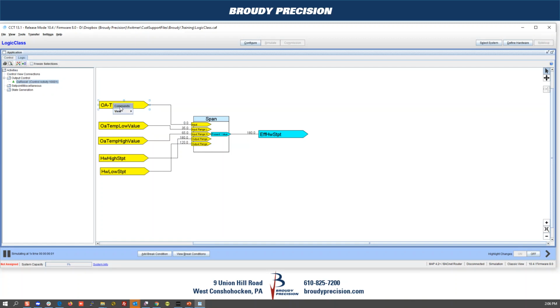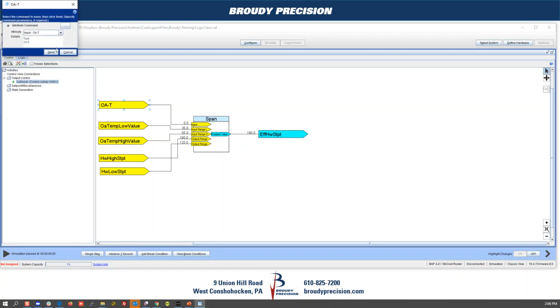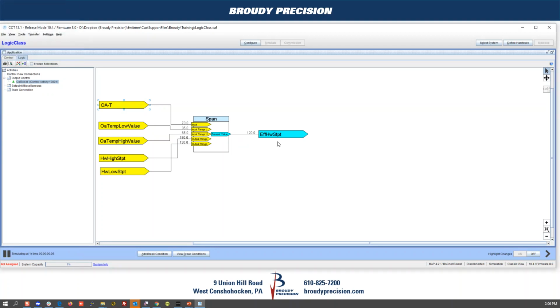So now if we say, okay, it's a nice warm day outside, we'll make it 70 degrees. It should reset down to 120, which it did, and it's working the way it should. So now we know our application, or our logic, is correct, so we can go ahead and stop simulation. So we have a completed logic here.